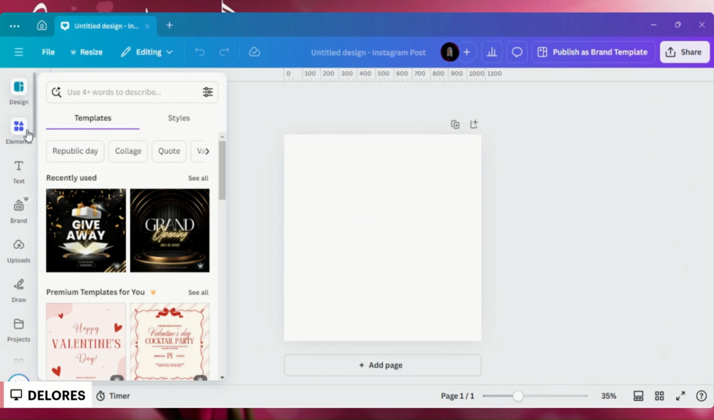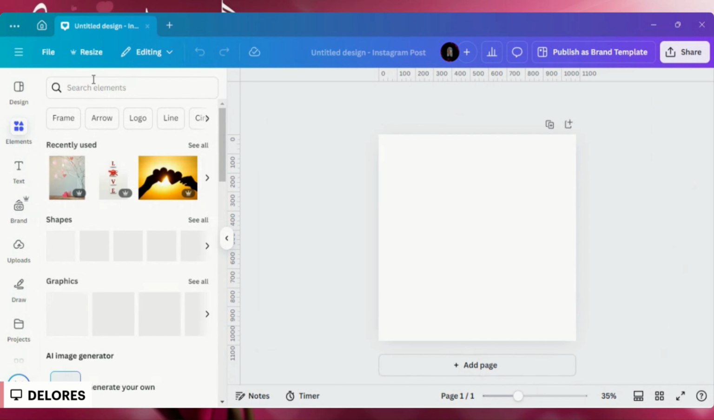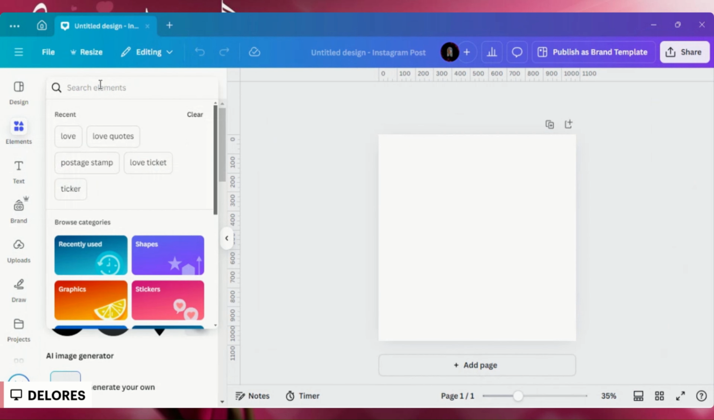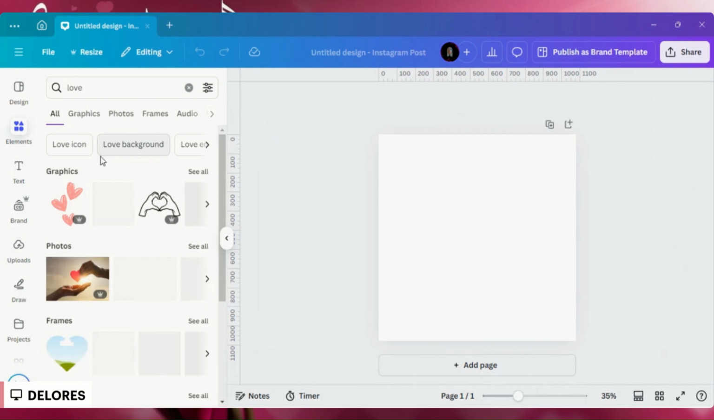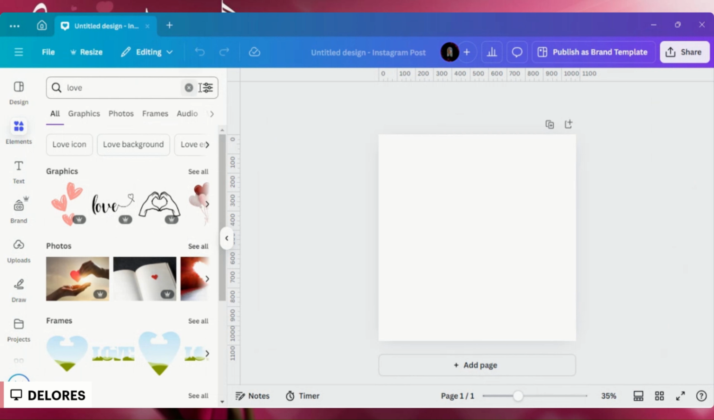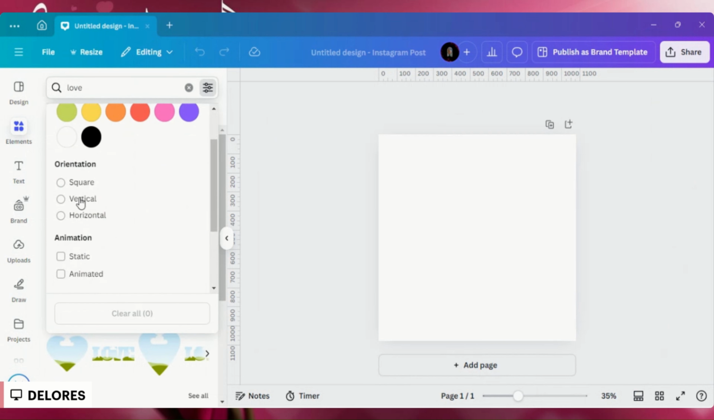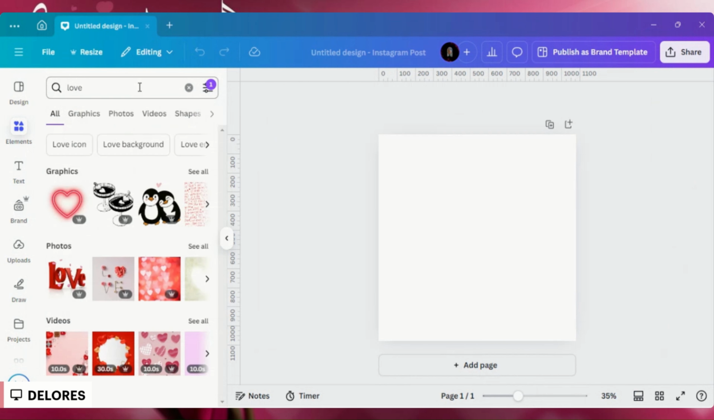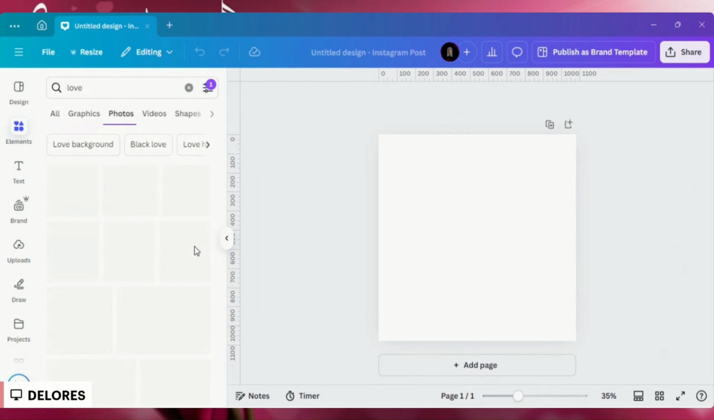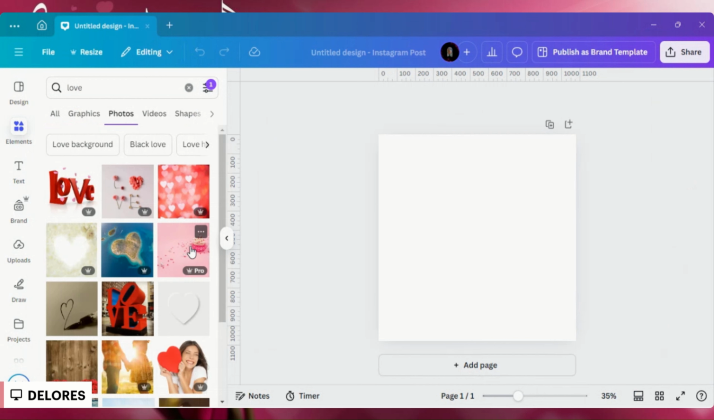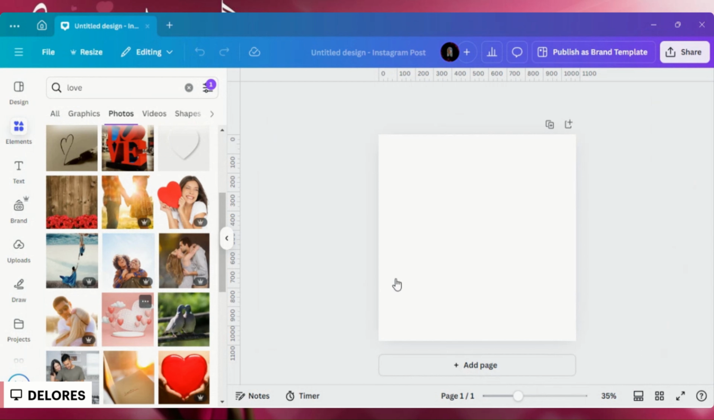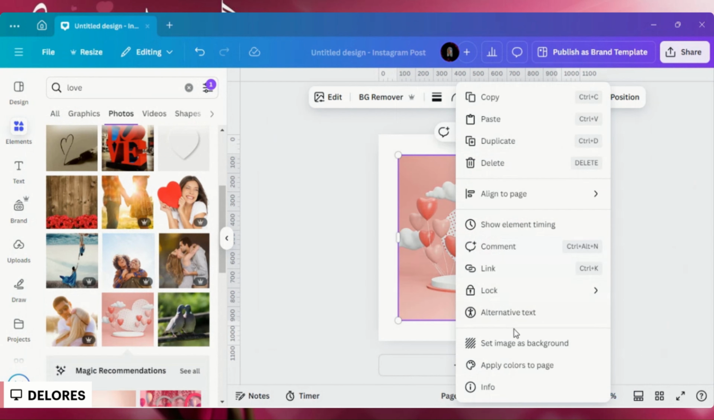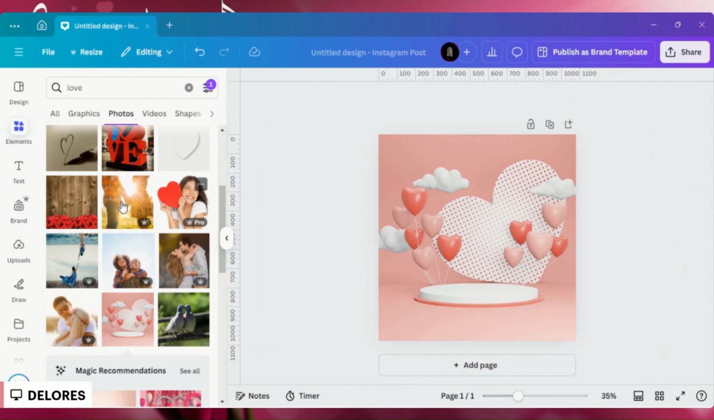So let's go back. You already know what we're going to talk about in the search bar. It's going to be love, okay? To avoid getting the wrong size, we're going to filter it. We're going to go to orientation, square, go back, click enter. We're going to go into photos. I like this one right here. Set as image.